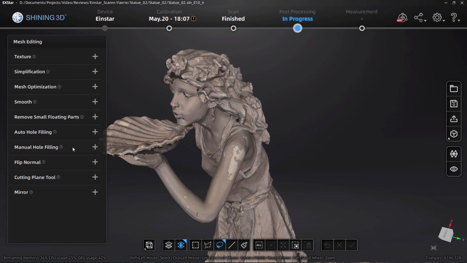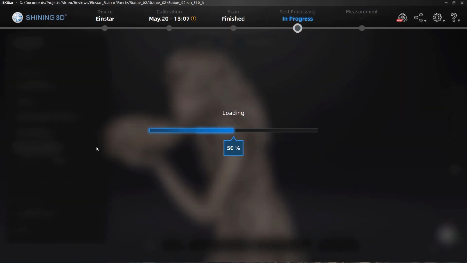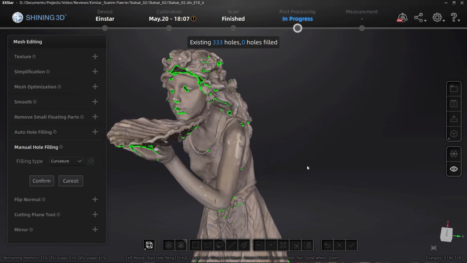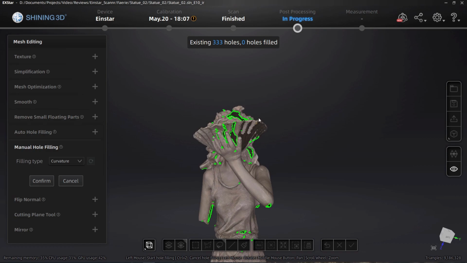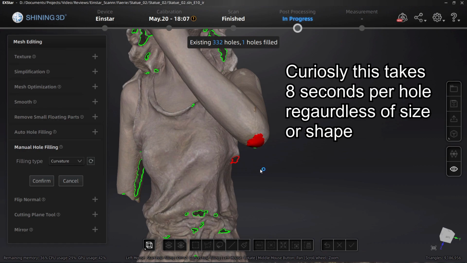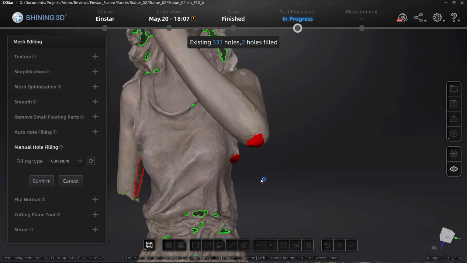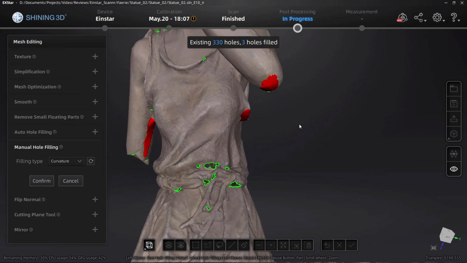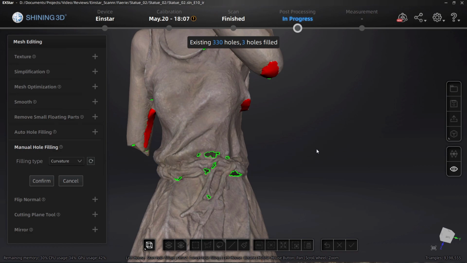Okay, now I can come in here and do manual hole filling. Okay, ooh boy, we can see all of these holes selected. We'll just select those. Oh, and it fills them in as they do them. Okay, it's going to take me a while to fill these in, so I'll pause the recording while I do that.